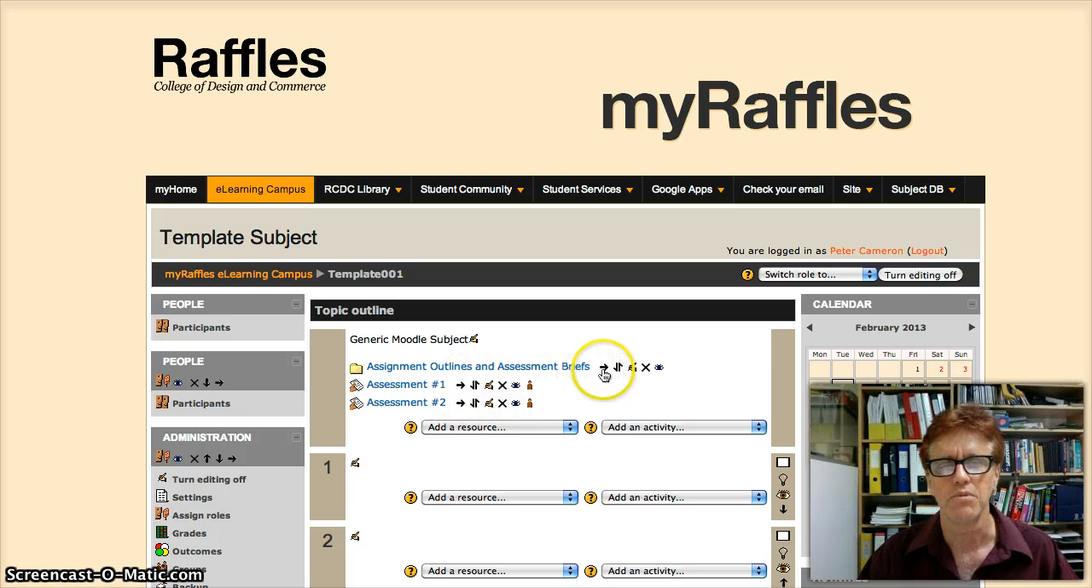If you want to move them to the right, you use this one. If you want to move it up and down, you use this one. This one here allows you to update and change. This one allows you to delete it. And finally, this one allows you to hide it, which can be very useful if you've got content that you don't want students to see until week 4 or week 5. So you can have it hidden or not available at any one time.